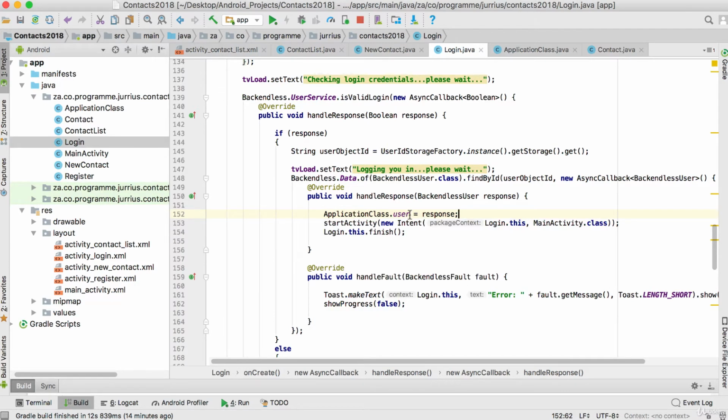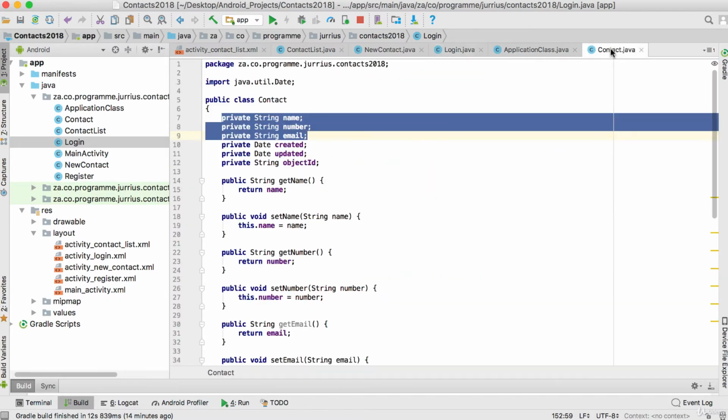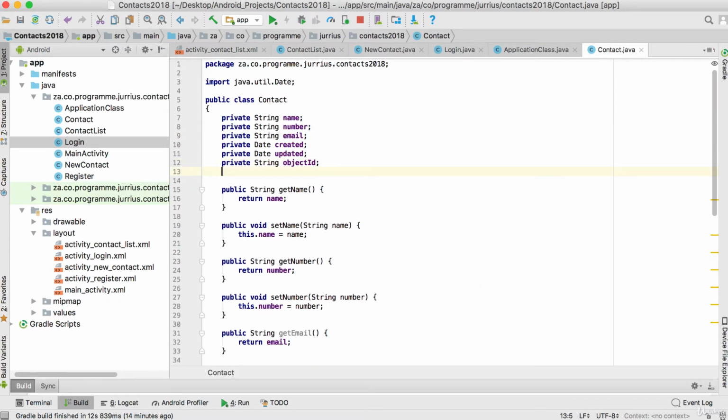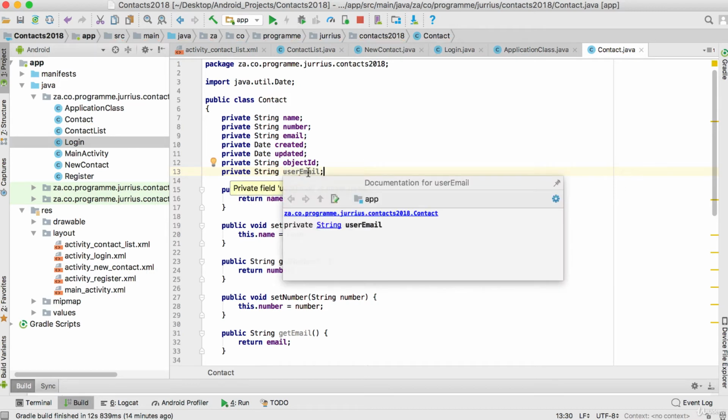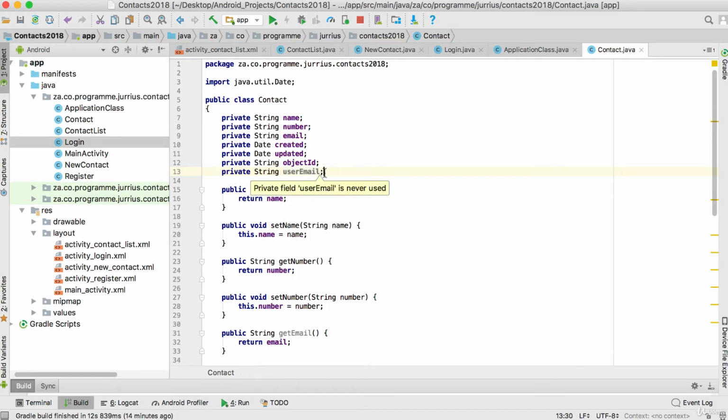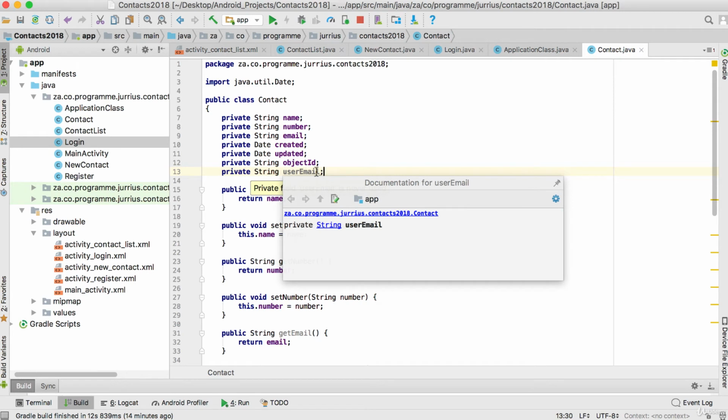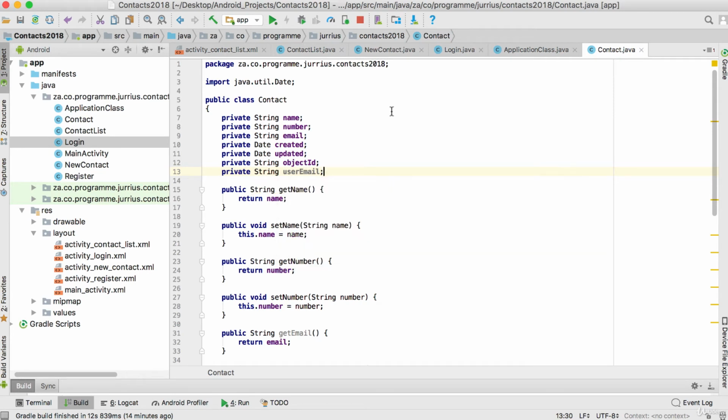Okay, so we've got the application class response there, and just remember that we also want to add an email address for the user. So for our contact table, I'm going to add another field here. Let's say private string user email, so that we can get a hold of the user that's currently logged in, and we save this contact for that specific user. So the next time he logs in, he will only see his own contacts and not contacts of somebody else.